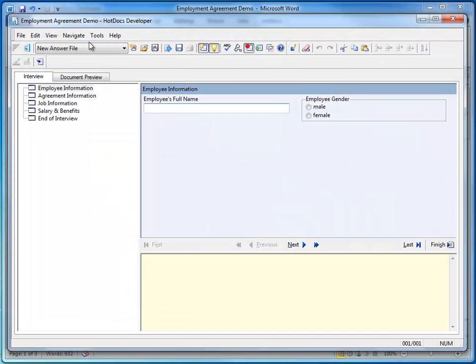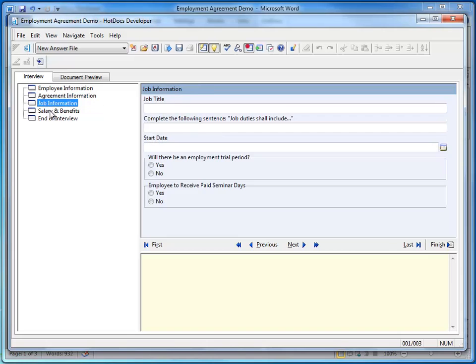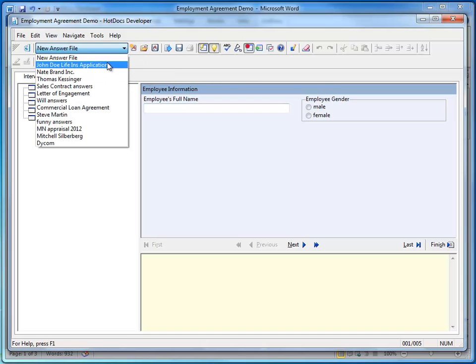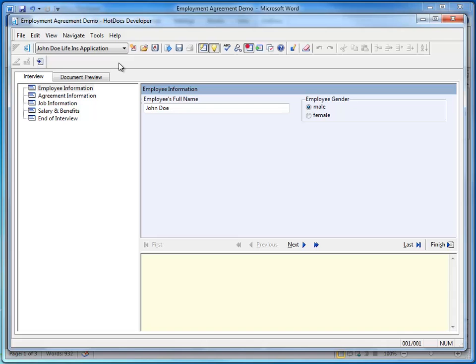This opens up the interview in the HotDocs assembly window, and from here you can navigate through the dialogues and view the questions. You can fill in answers directly, or if you choose, you can go and find an answer file, or select one that you've previously used. I'll select John Doe for this test.